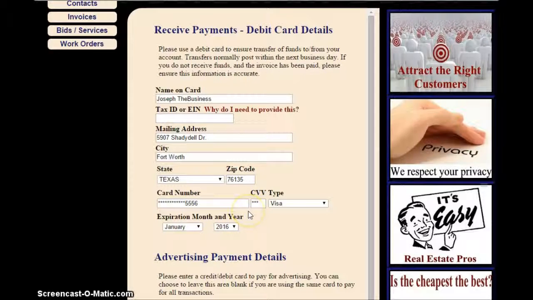But anyway, I just want to make that clear. None of this is stored on our server. It's stored on the payment provider server. And this tax ID or EIN number is actually used to prevent money laundering and terrorist activities.